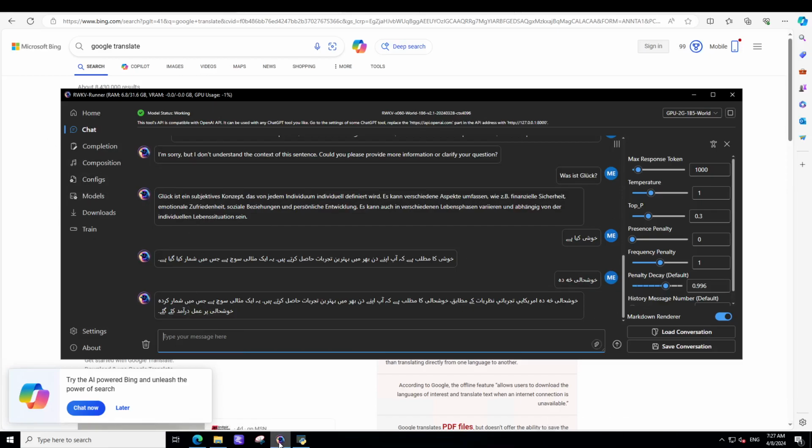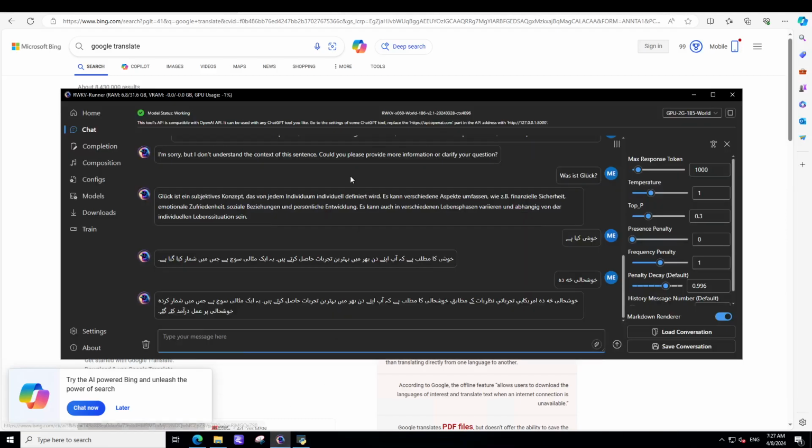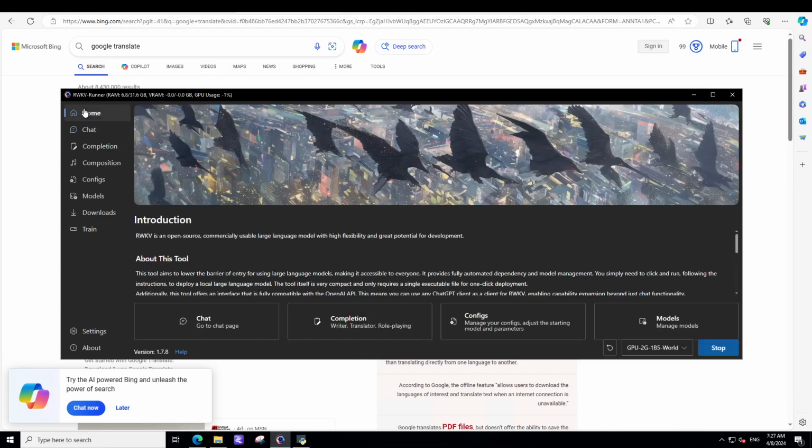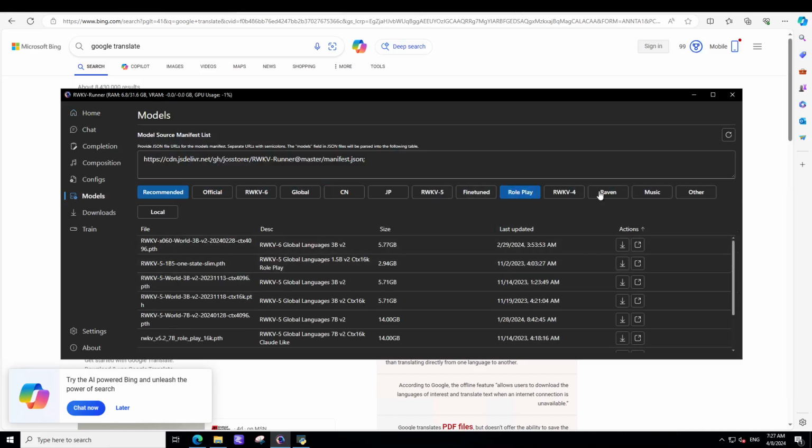Anyway, now you know how you can install this RWKV model locally, and then how you can install RWKV Runner and run all of these RWKV models. Now, if you go to the home, you can not only do this, but you can also go with role play models. You can go with music models. There are also some musical models there, and there are various other things which it can do.